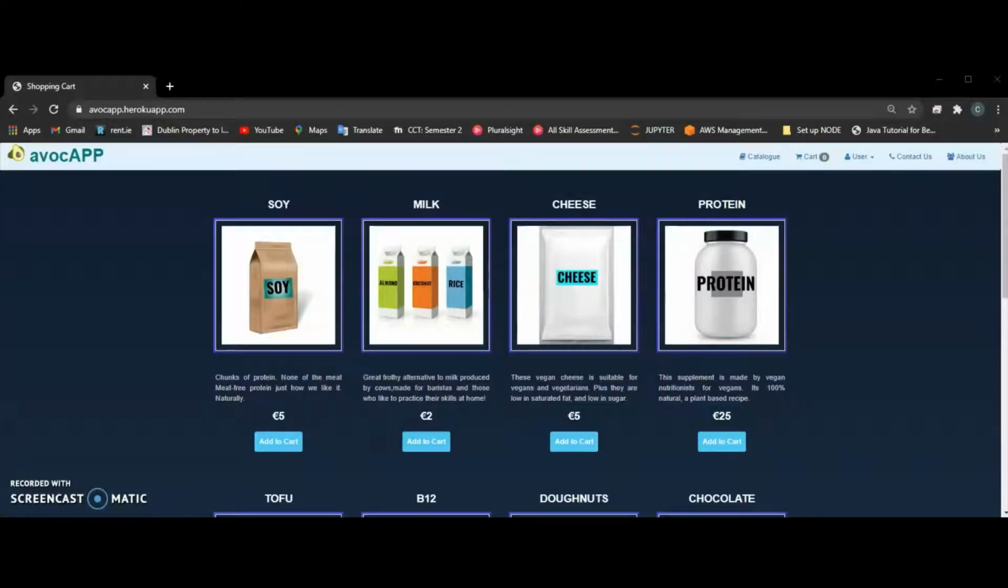Now, let's add some items to the cart. As we are adding items to the cart, this number is going to increase. Let's do it. For this example, I'm just going to choose a protein powder, one item. And as we can see, the number is increasing.